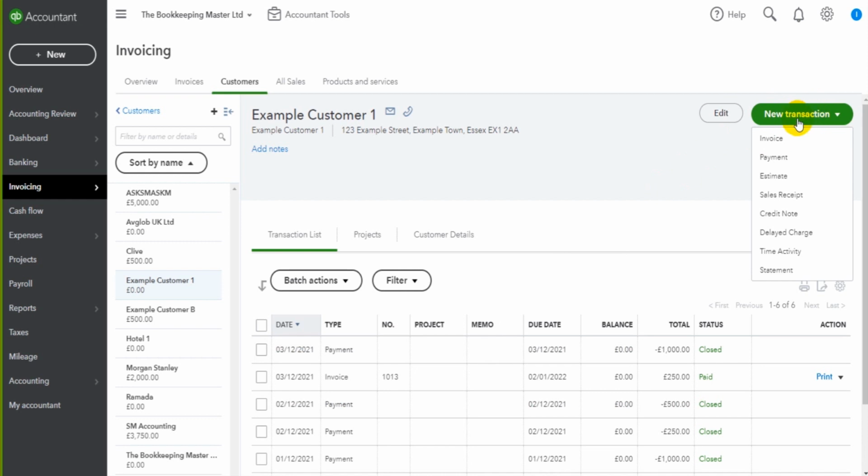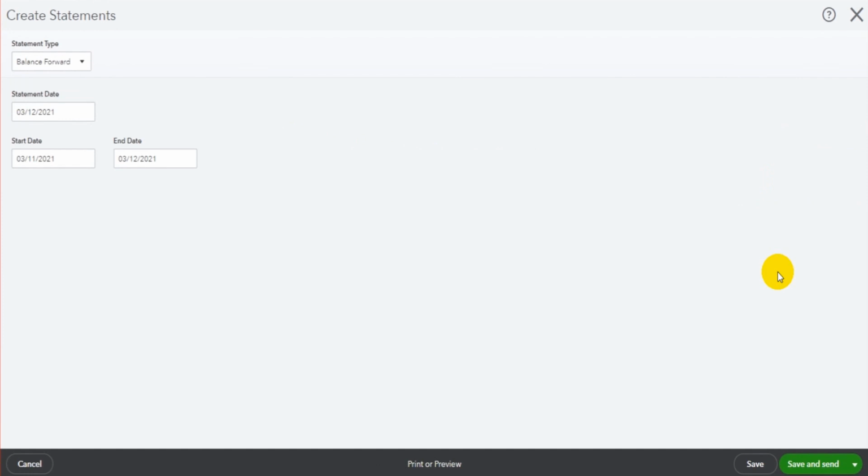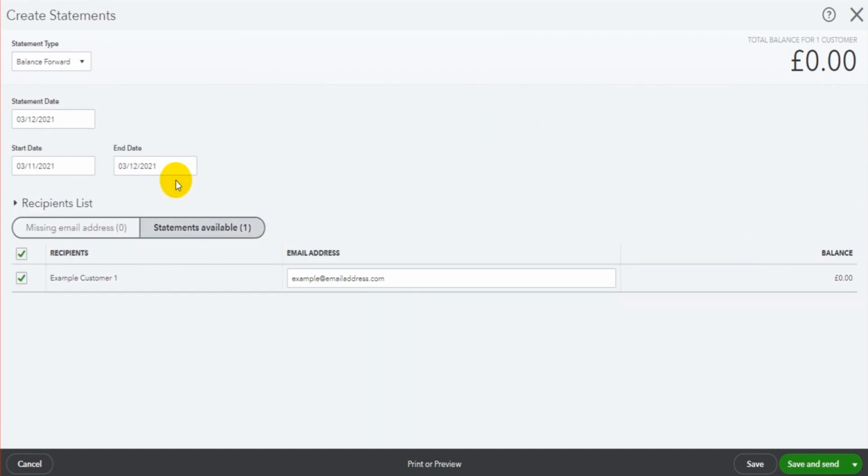We've gone here previously to add invoices. This time we're going to go to statement and create a statement. So I click on statement. We can then create a statement. We basically enter the dates we want.